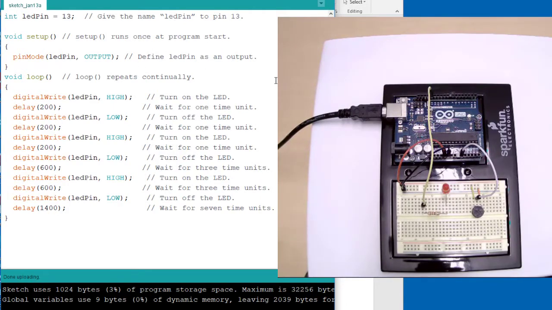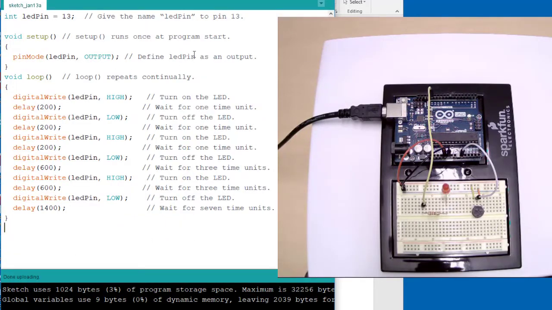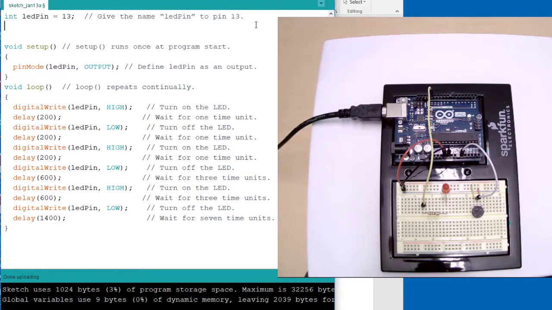First of all, if you look at the schematic, we now have 2 pins involved, not just the output to the LED, but now we have an analog input. So I need to define that pin, int, and I'm going to call it pot pin. Pot is short for potentiometer. And that's equal to pin 0.